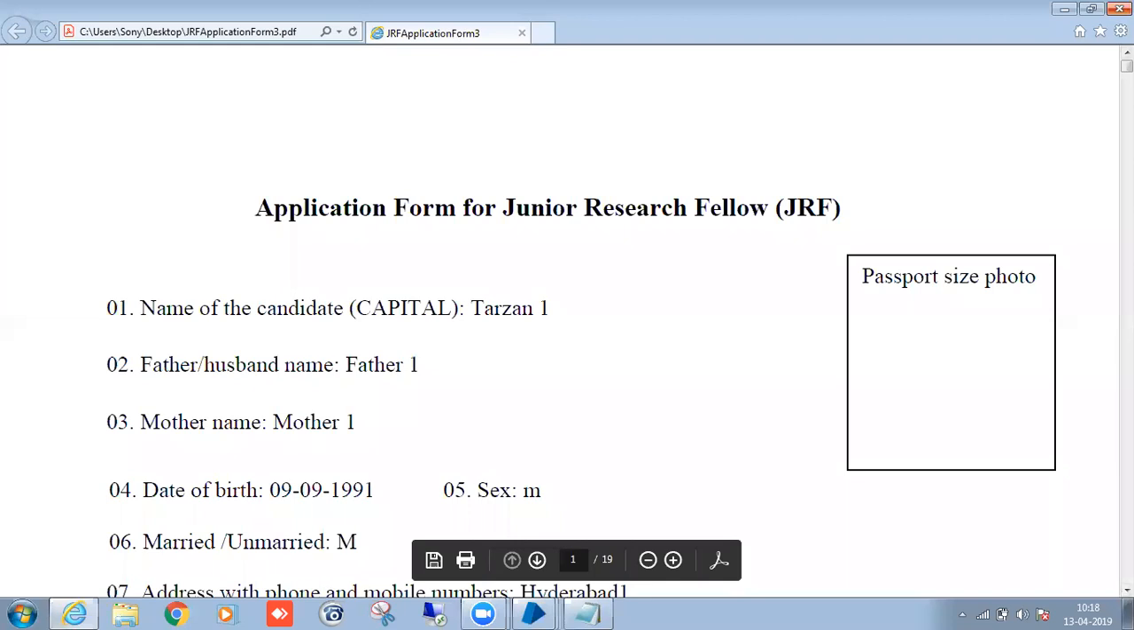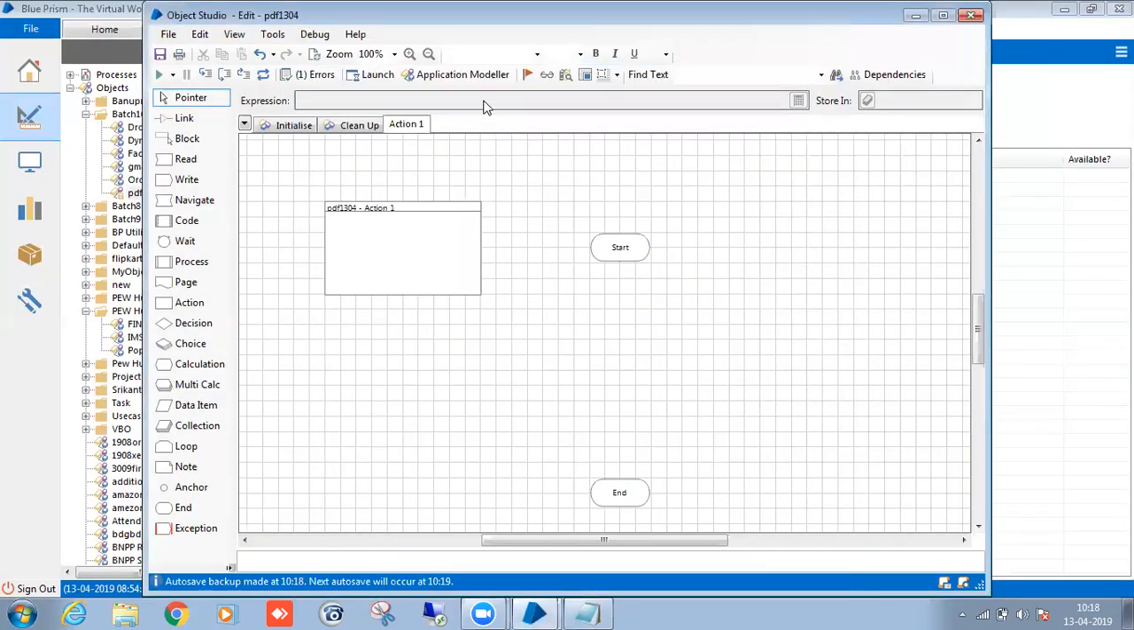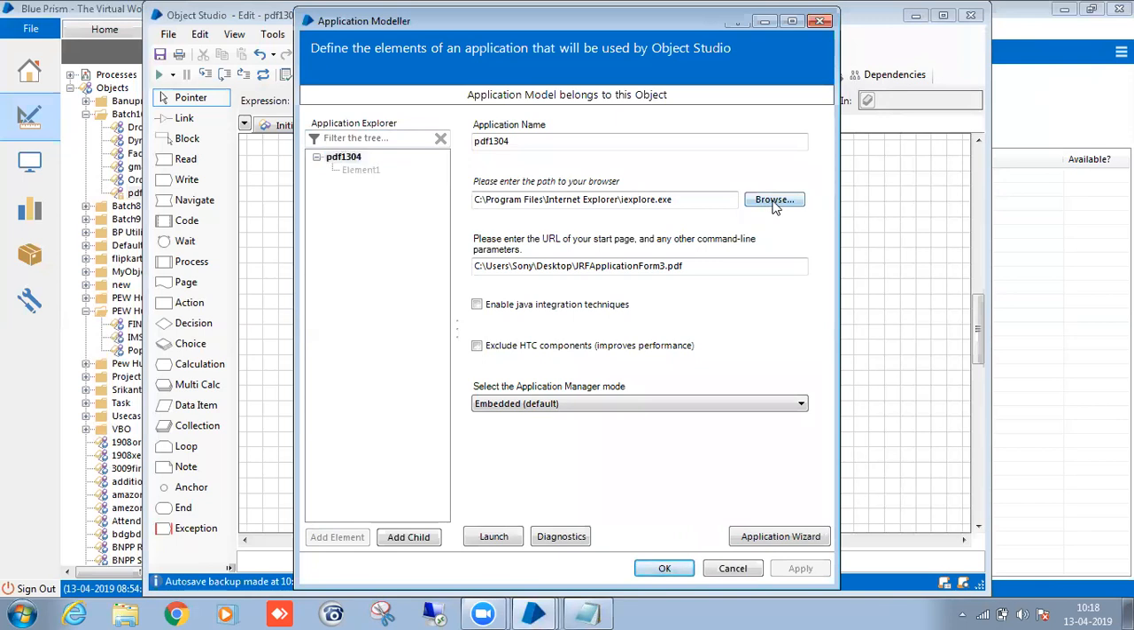So it opens properly in the browser. I'll open it in Chrome. Sometimes Chrome works fine.